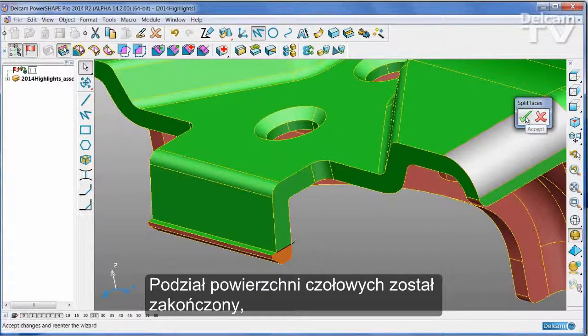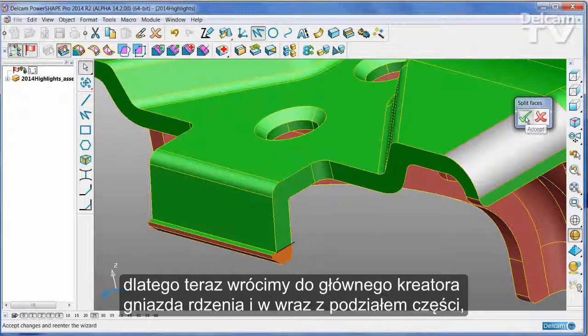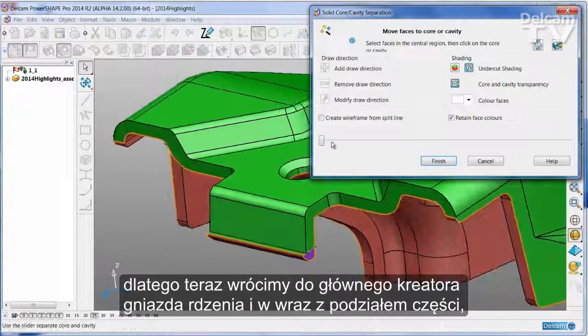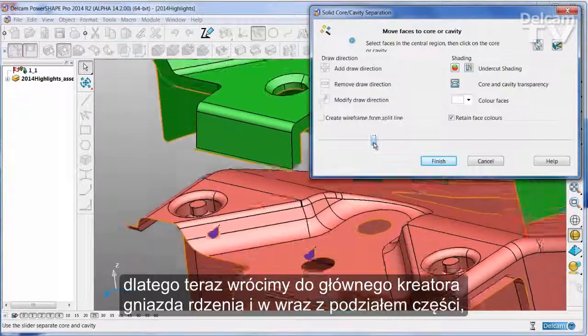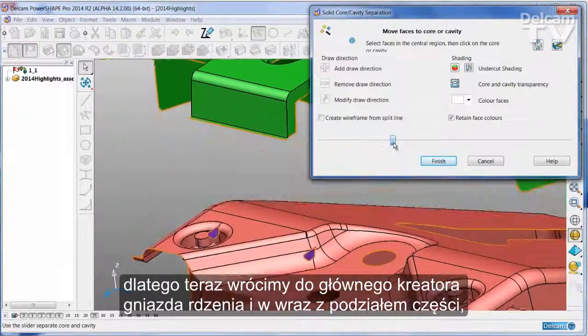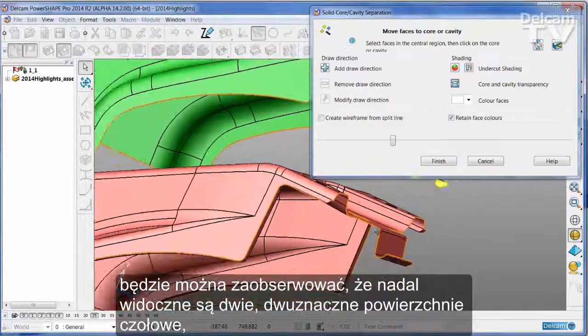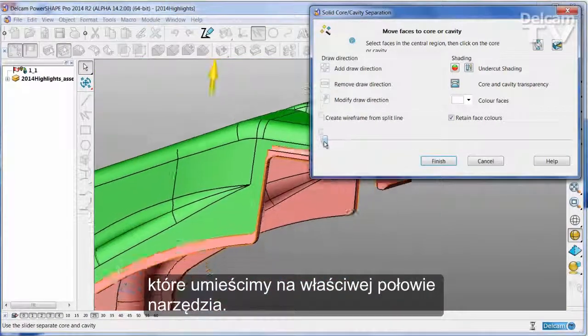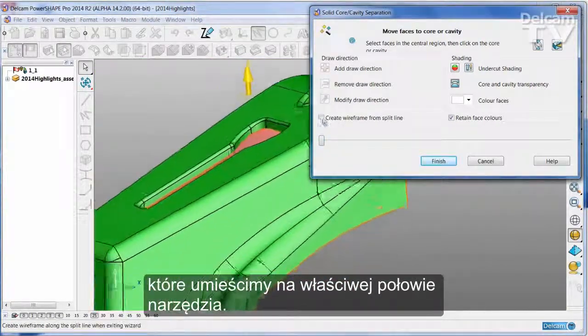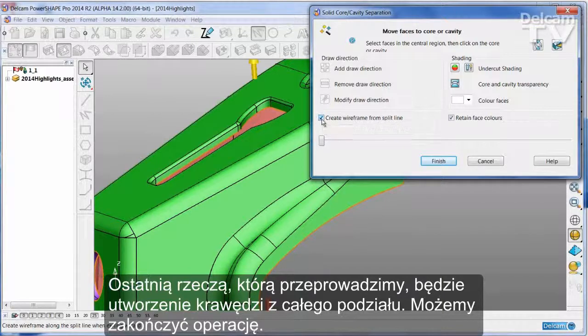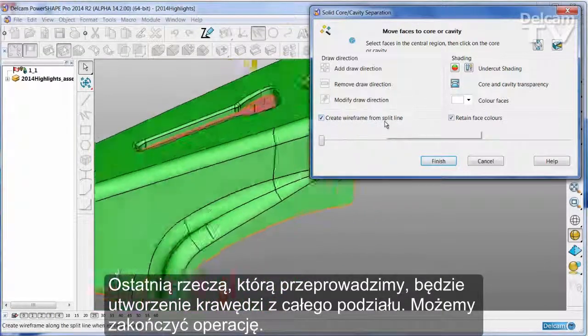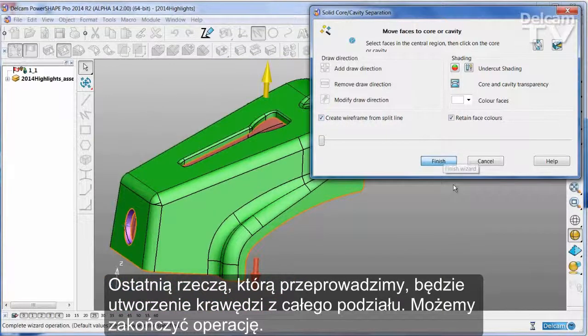I've done with splitting faces, so I'm going to go back into the main cavity core wizard, and as I split the part, you can see I still have these 2 faces that are ambiguous. Put those onto the correct half of the tool. The final thing I'm going to do is to create a wireframe from the entire split line, and then I can say finish.